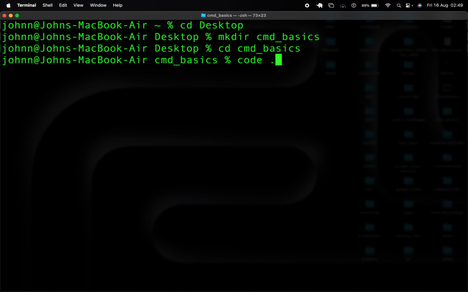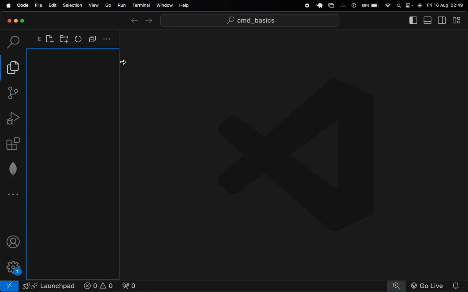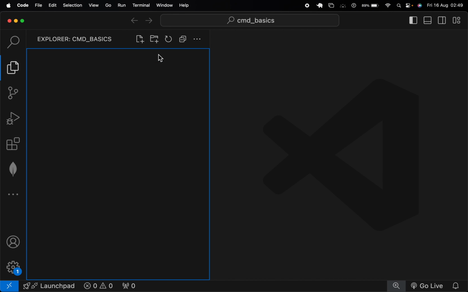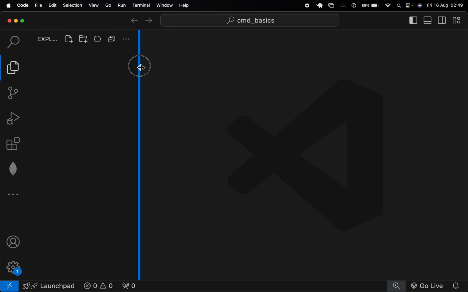Now I'll use code dot, which is actually used for opening any directory within VS Code. So code is a command for opening a file or a folder in VS Code, and the dot means current. So I'm actually now saying open with VS Code the current directory. If I press enter, you will see my VS Code will open my current directory, which was cmd basics. You can see the name up here. So now I have opened my cmd basics folder within my VS Code.